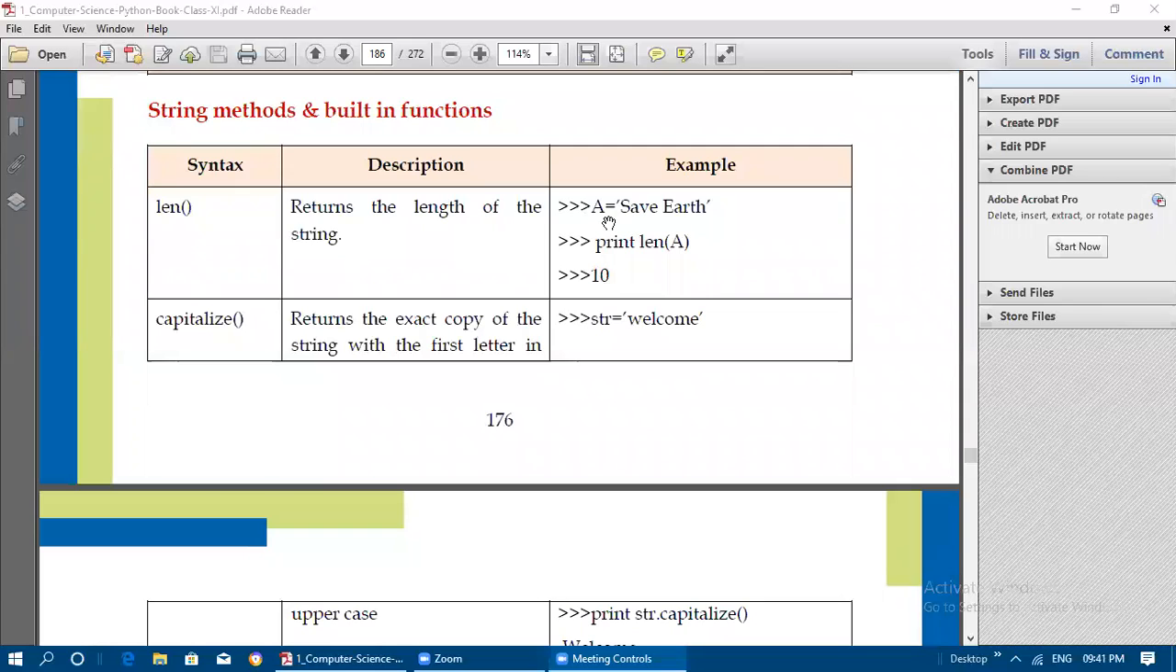For example, if you are assigning a variable a with a string value, say "save earth", print len of a. So len, and inside the parentheses we pass that variable. The variable is now pointing to the string. So what is the length of the string? If you count the indices, it goes from 0 to 9. So totally how many numbers are there? 0 to 9, 10. Okay, so 10 is the length of a.